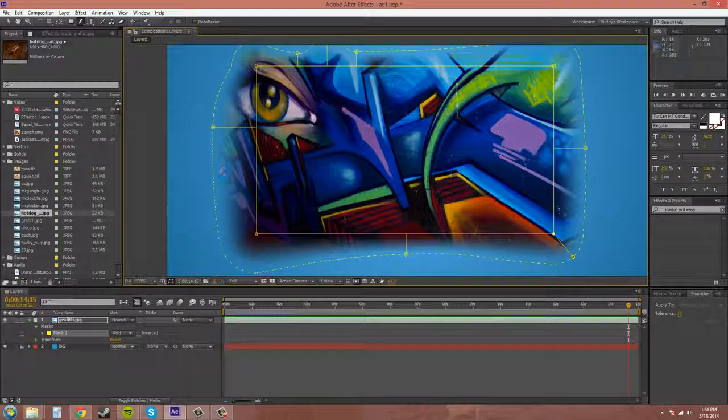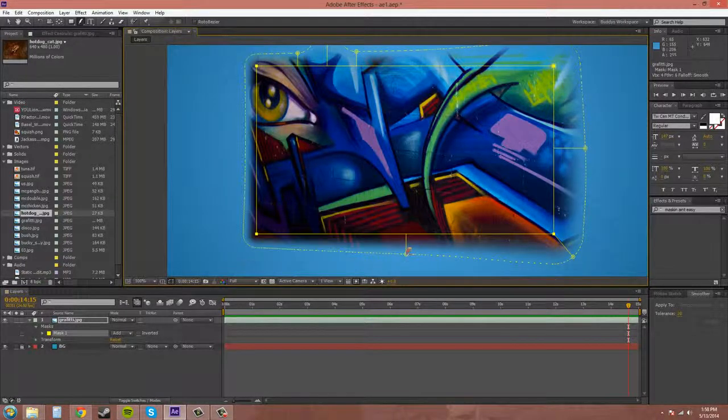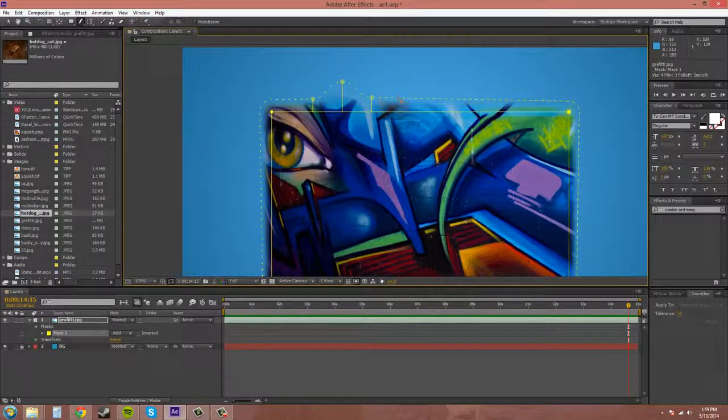Now I'm going to show you that if you hold Control and go over top of your feather points, you can delete them. I'm going to delete them all real quick so I can show you another trick.